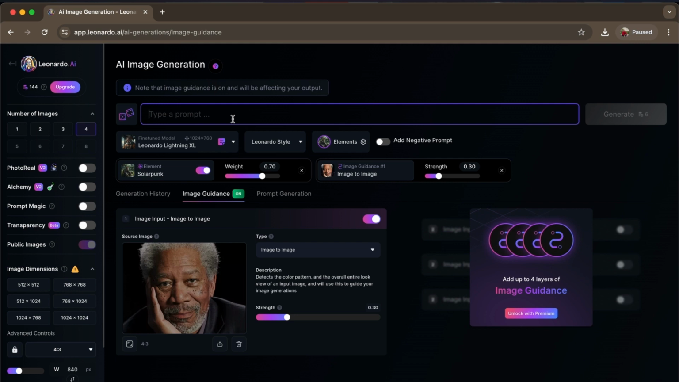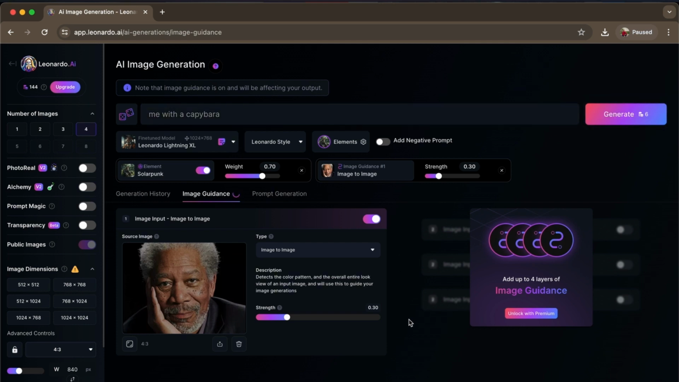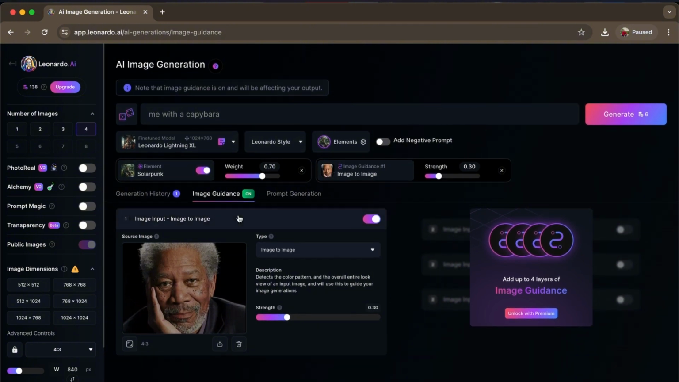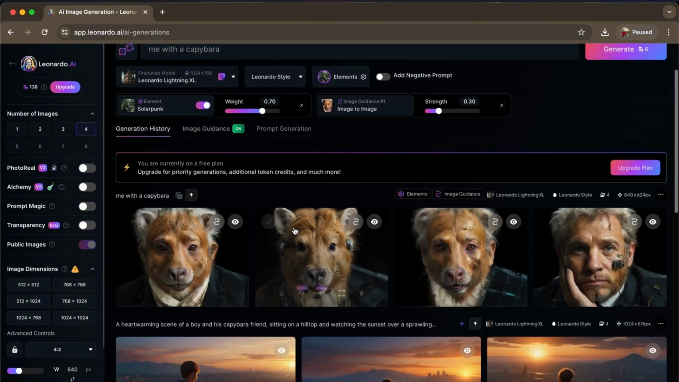So type a prompt, so me with a capybara. So let's just do something simple, and then there you go. So let's generate something. So it's gonna reference my picture, of course. So let's see if it has done something, and there you go.